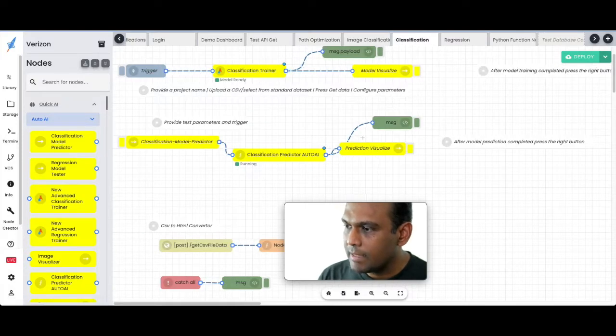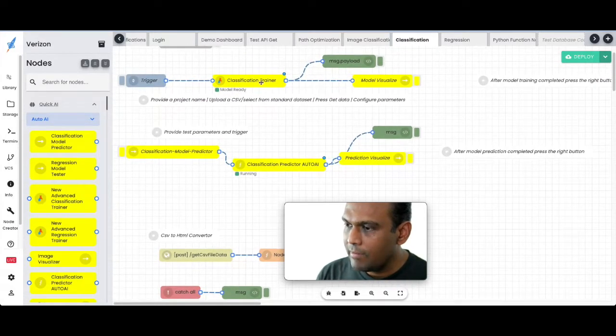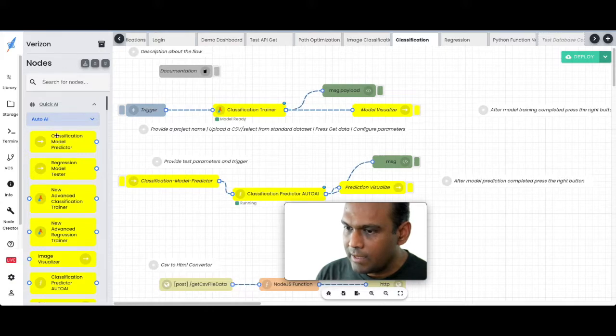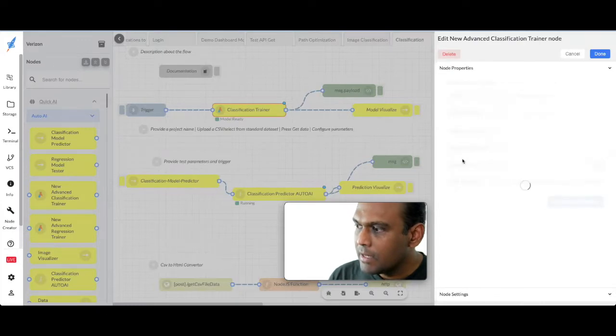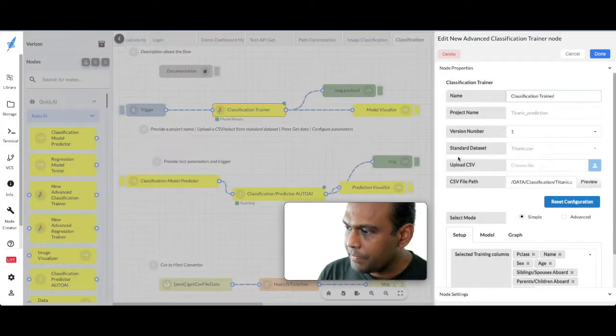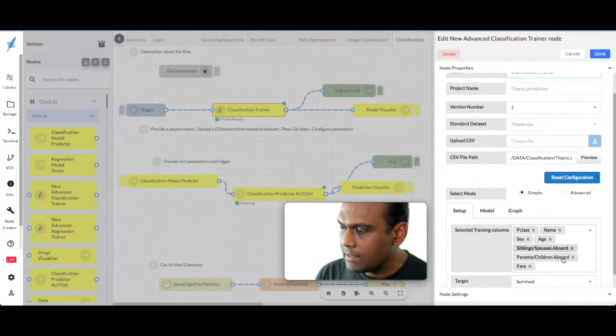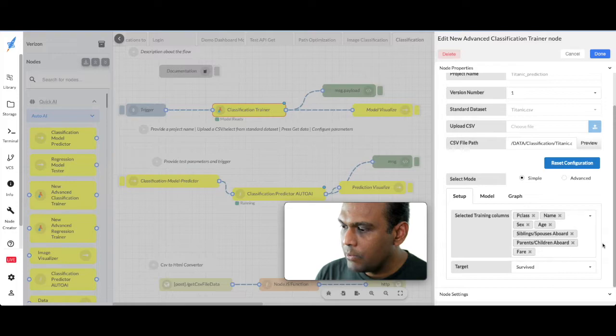You can do the exact same thing for classification as well. We have a little trainer here called the classification trainer. You can drag and drop this block and create the same trainer. If you click on classification trainer, in this case we are using a very simple popular file called Titanic. What this file has is all the passengers of Titanic before it sank, and it's going to give you their names, their age, their gender, who they traveled with, and what class of fare they paid.